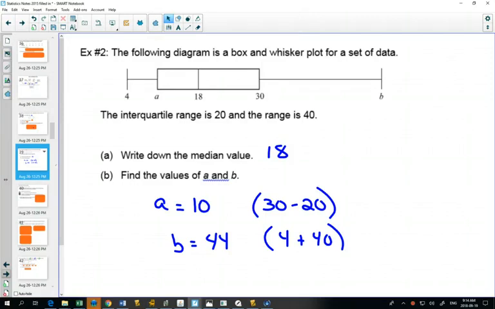Quick check how you did. The median is 18. A should equal 10. B should equal 44. In the brackets is sort of the work that I did to figure out those numbers. Since I knew the interquartile range was 20, that means there has to be a distance of 20 between quartile 1 and quartile 3. So 30 minus 20 is 10. And the range is 40. And since our smallest value is 4, our largest value would have to be 44.